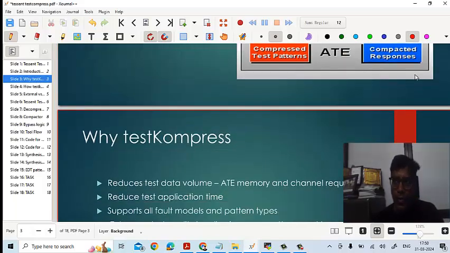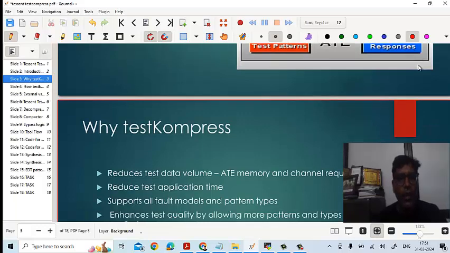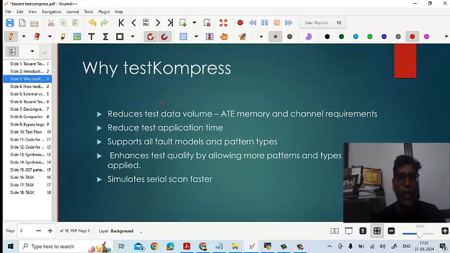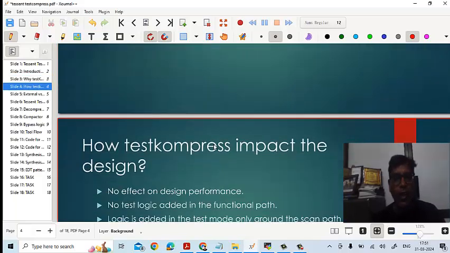For any netlist that you get out of the synthesis, it needs to be passed through an EDT environment, wherein this extra logic would be created, and thereby we will have a complete EDT setup for testing, right? So let's see what the advantage of it is. First of all, it will reduce the test volume, it will reduce the test application time, and it could capture all faults and the patterns. It enhances the quality of testing, and it goes through simulated serial scan faster mode.